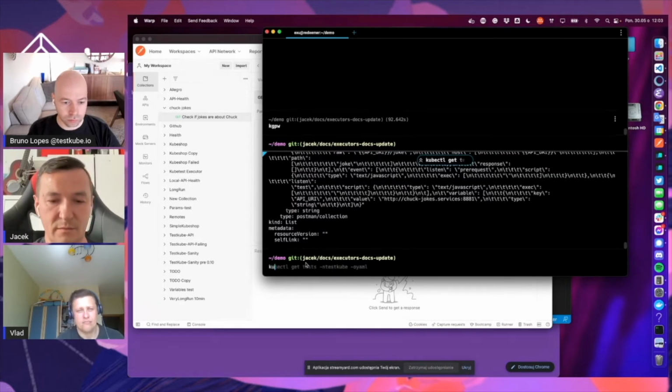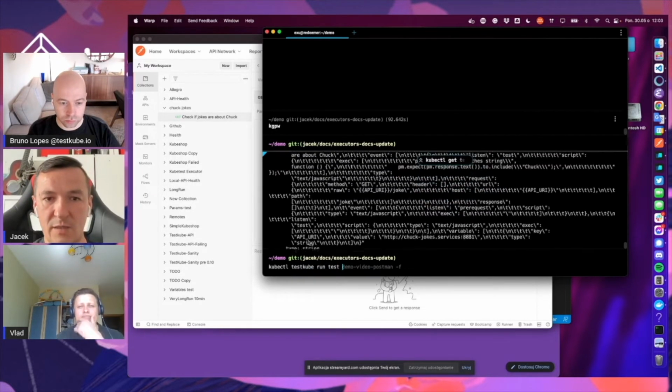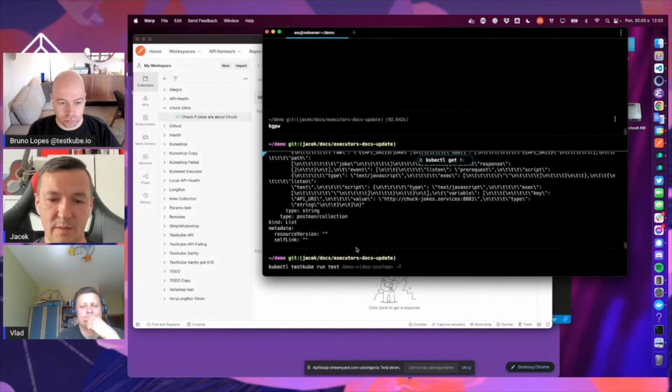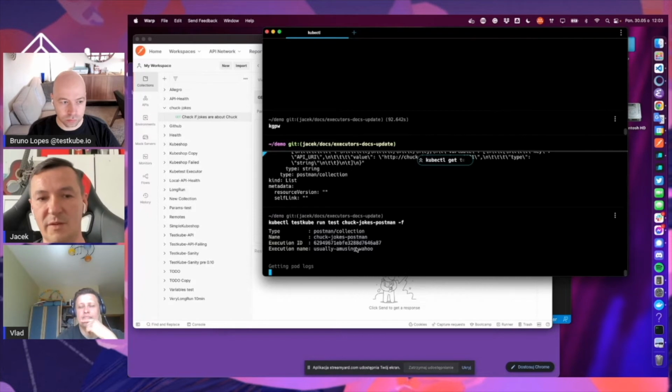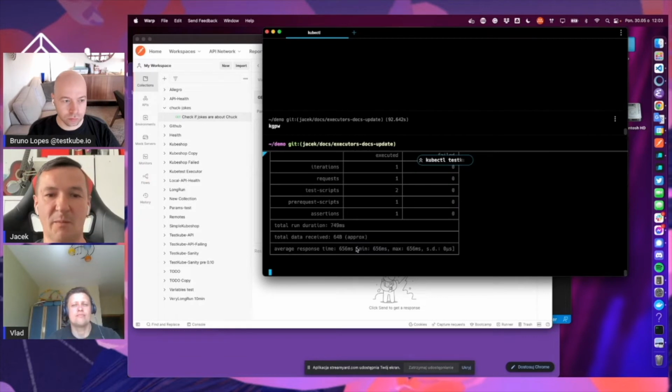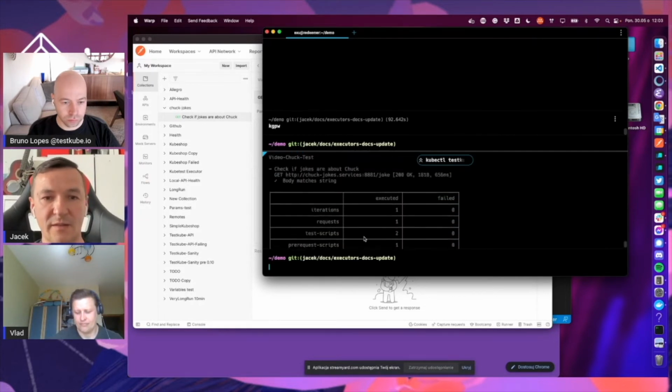Okay, we have our first test. We can run it with the run test command, and we need our test name. So it's Chuck jokes Postman. And we can also follow for changes, logging in our terminal like in Kubernetes kubectl. So we are now waiting for everything to be scheduled by our APIs. When the test is completed, we'll see what the result is.